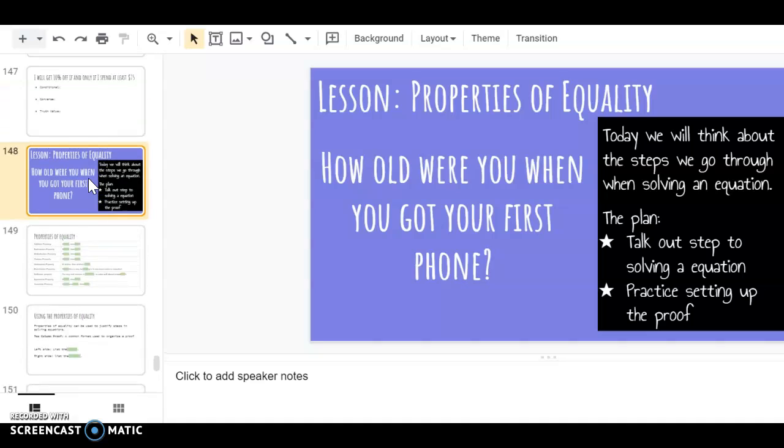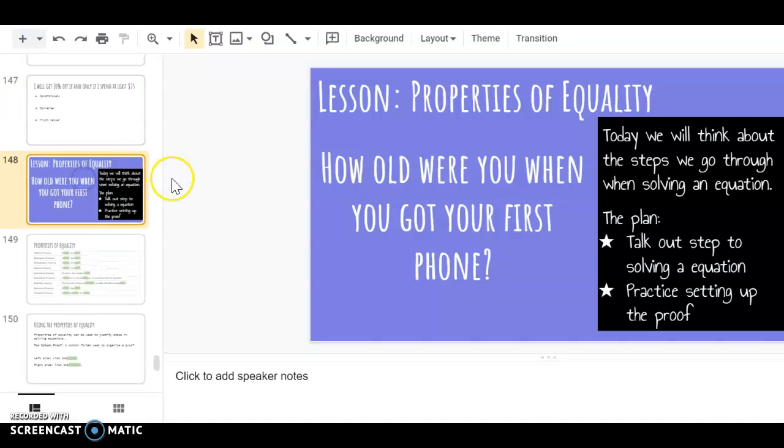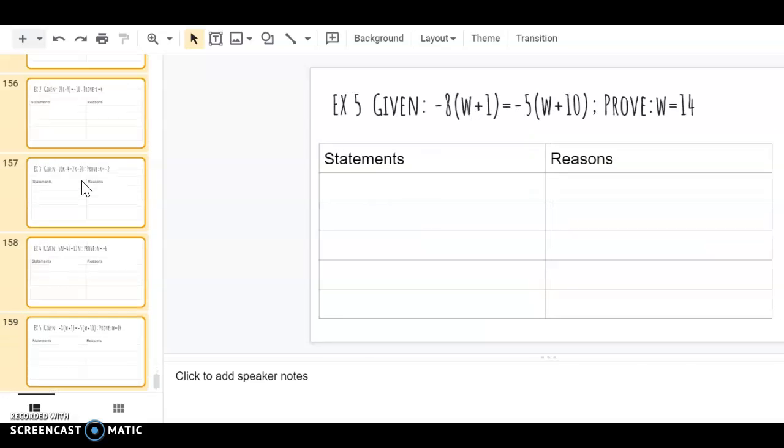Now the easiest way to do that is go ahead and click 148, press and hold down the shift key, and then you're going to also press down the arrow down key. And we're going to go all the way down to the end, and you'll notice that all of these slides on the left hand side are now highlighted in orange.